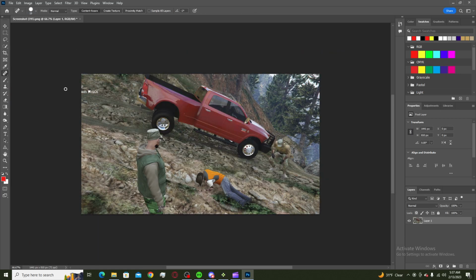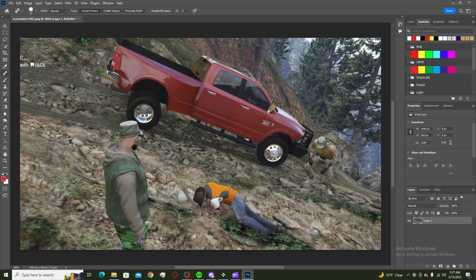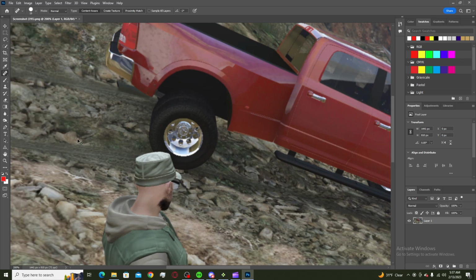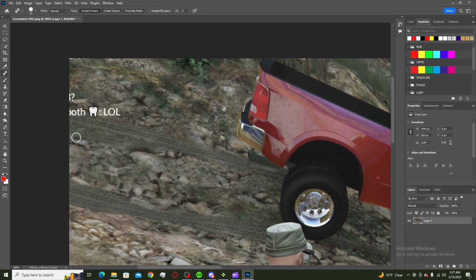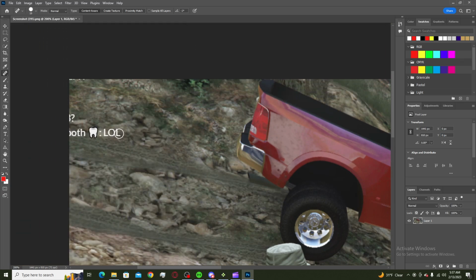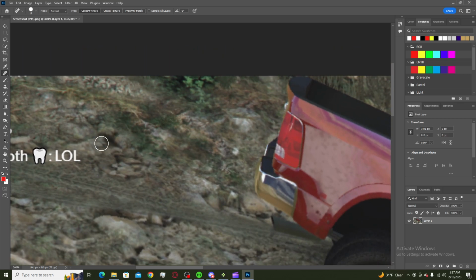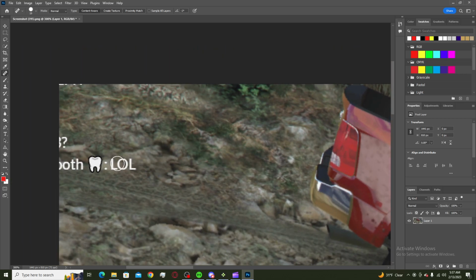So we're going to go over here to our spot healing brush. I like to call this the magic eraser for an obvious reason. It erases stuff. So for example, you can see right here, I'll zoom in a little more. As you can see, we got some text here. We don't want any of that in there. We can do that, and it's just magically gone.